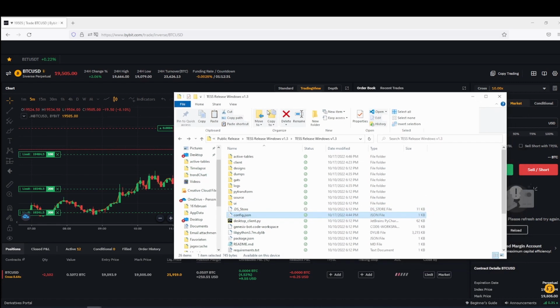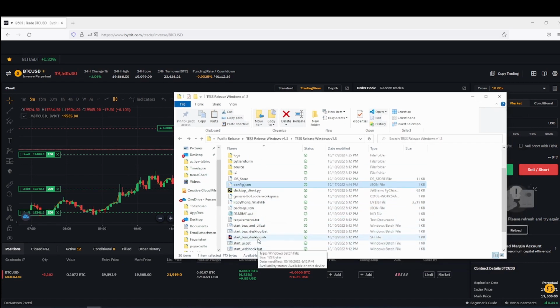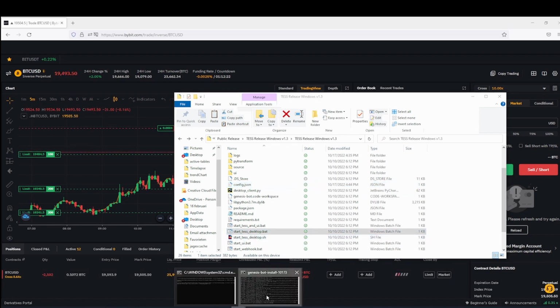I have the bot right here and I want to start it off. Let's say I start it off and I get the following issue. So let's click on Start Test Desktop and wait for the bot to launch properly.